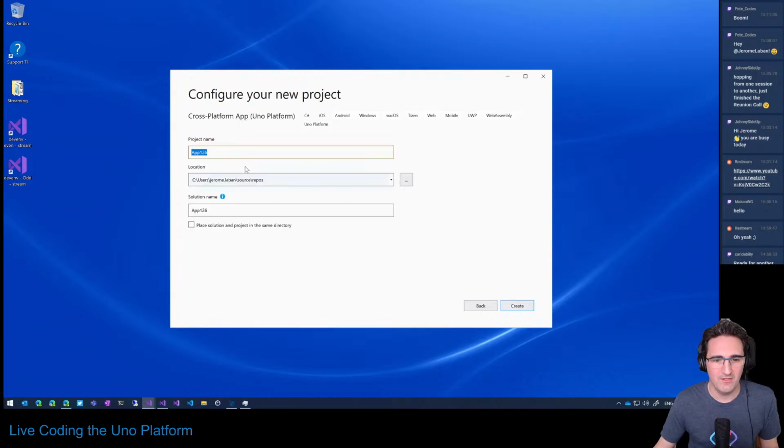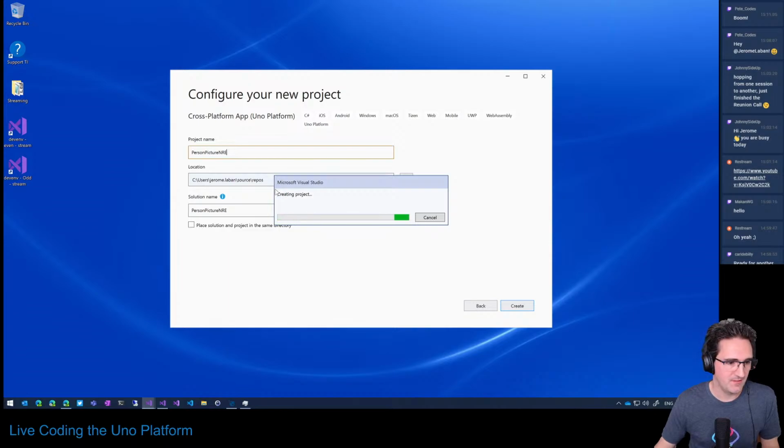So let's create a new app. PersonPicture, null reference exception. And let's dive into reproducing this.